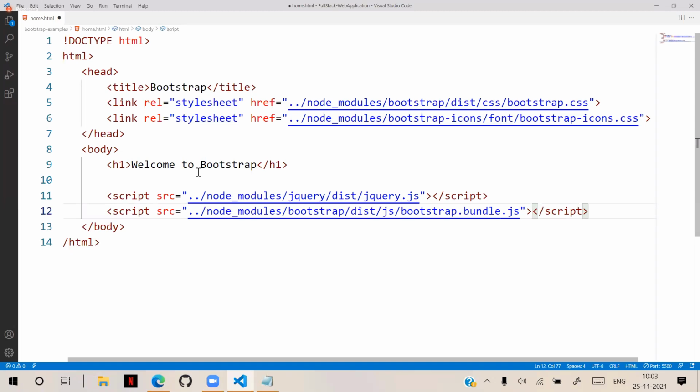Actually, bootstrap.js will be there. Alert.js will be there. Dropdown.js will be there. Cards.js will be there, like that. Bundle.js is one file which contains all of them. That means all Bootstrap code is integrated into one file. So we will use this file.